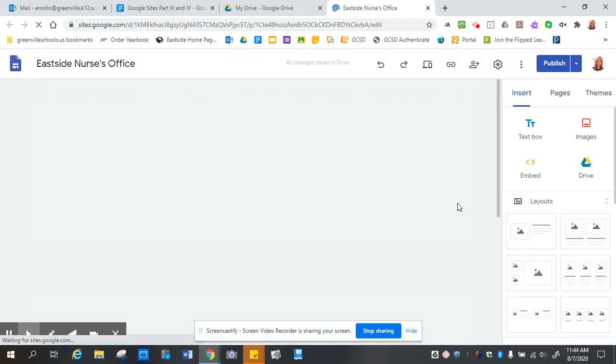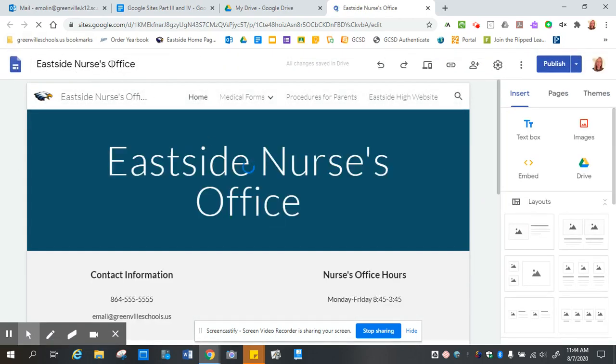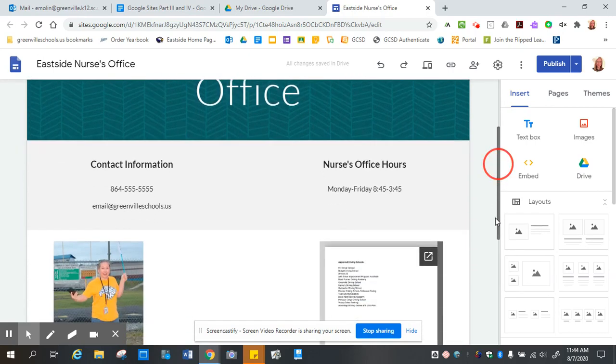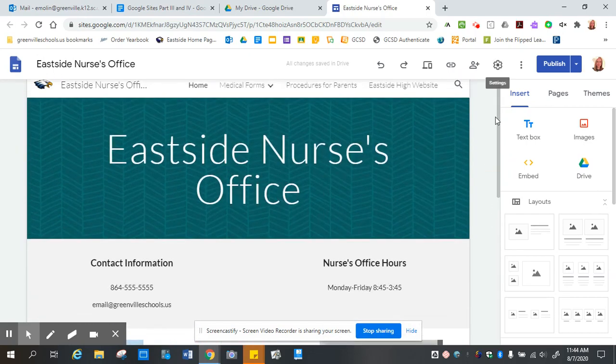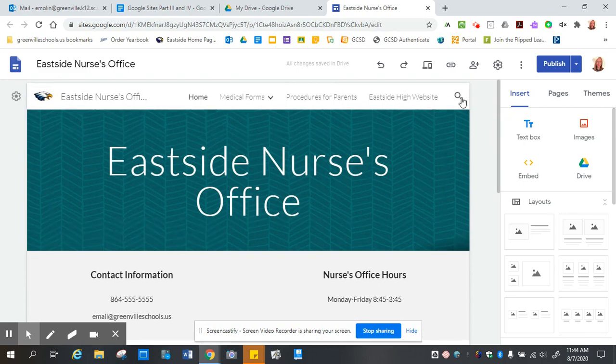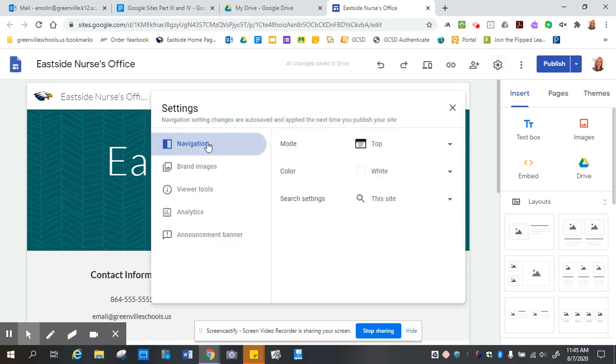Okay, so I'm going into my sample site right here. Again, in part 1, 2, 3, and now 4, I'm using the Eastside Nurse's Office as my sample topic to create a site with. And the first thing I want to talk about is something pretty new, and it's under the settings cog. If you click on that, you'll see lots of options.